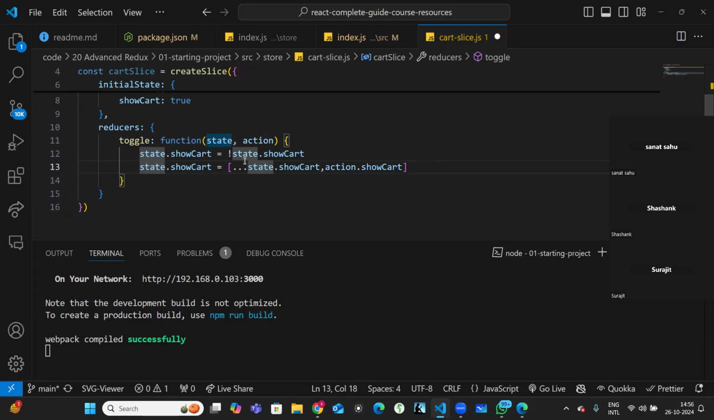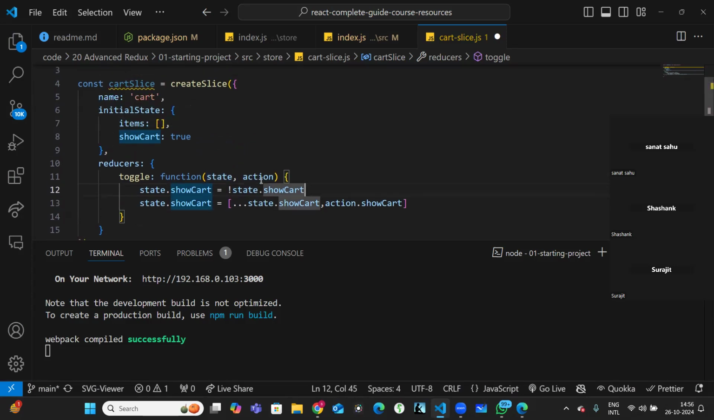Yes or no? No, Sumit, I didn't get this. Can you explain this again? Yeah, I've explained nicely, man. Which one did you not get? That show cart one. What did you not understand? I mean, that state and action, where are you getting that from? I have not passed anything.